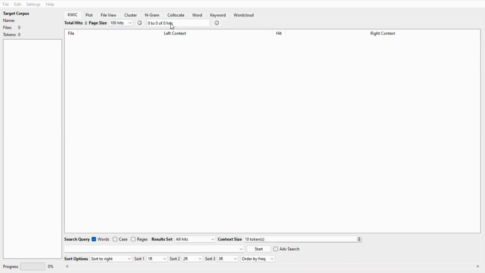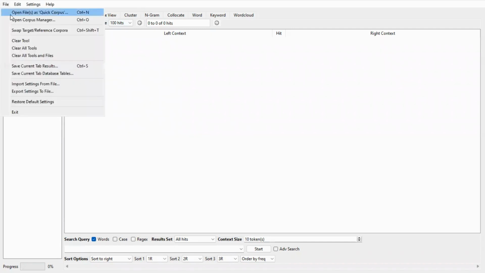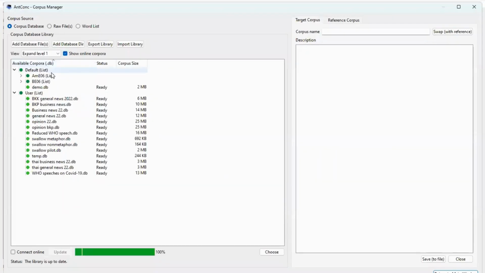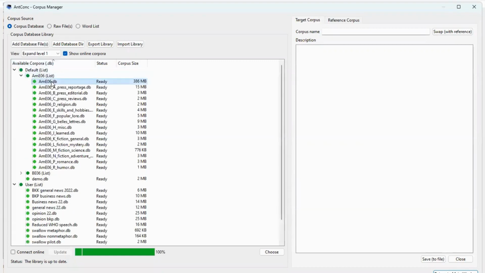Today I am going to introduce some basic functions of collocates in AntConc version 4.2.0. So let's get started. First, let's load your corpus text into AntConc. Today we will use the American English 2006 corpus.